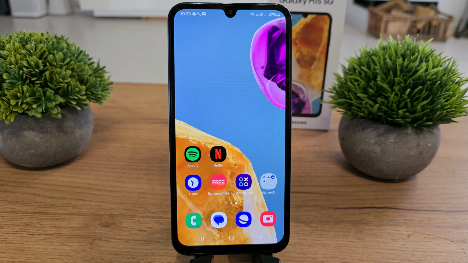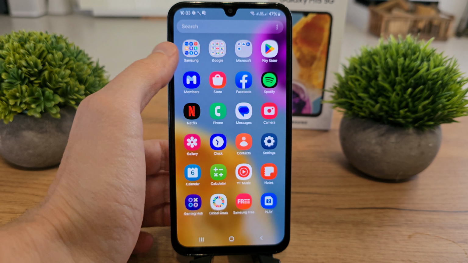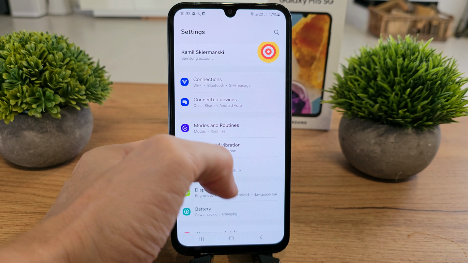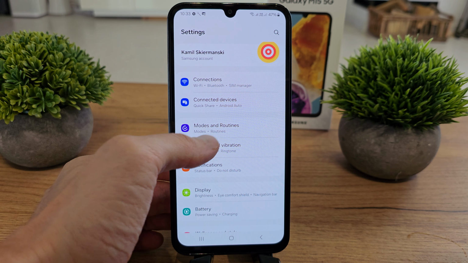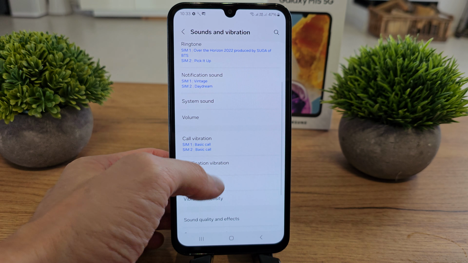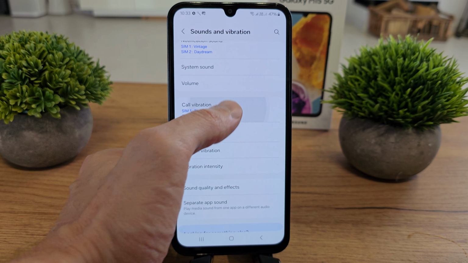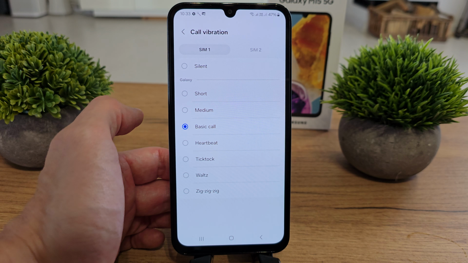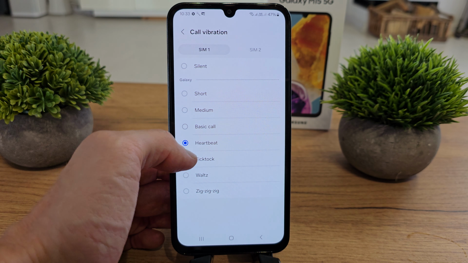Today I'm going to show you how to set up the vibration of your Galaxy M15. So slide up, go to settings, go to sound and vibration. Slide up and search for call vibration. And here you have a choice, a few options.